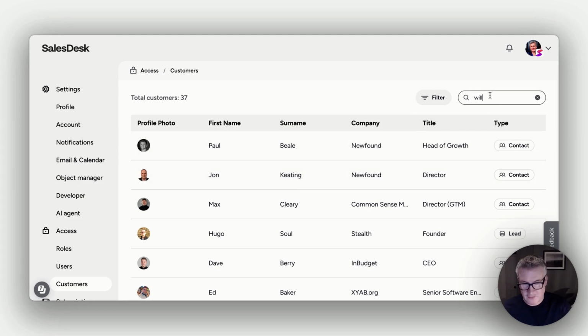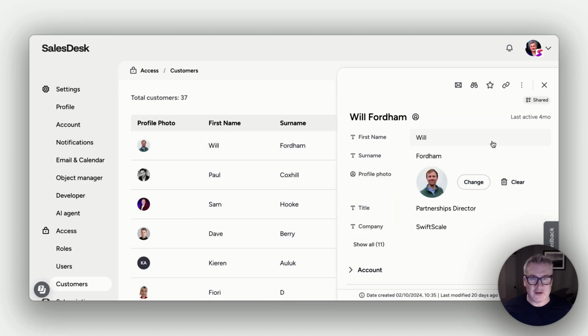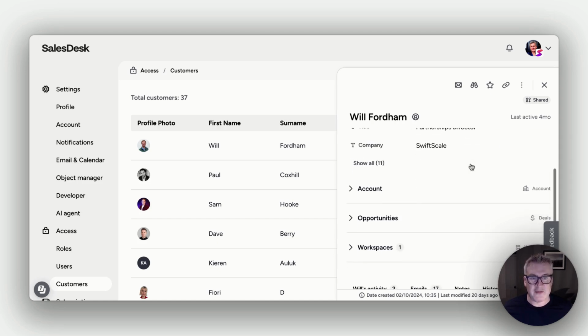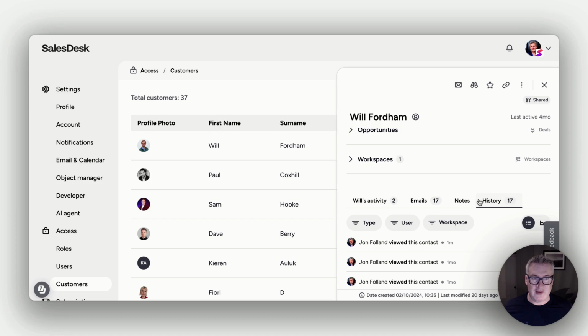So let's do a search for Will, and there's Will Fordham. I can look at this person here. As you can see, they're a contact. You can see that they are shared with a workspace. And if you go down here, you can see his recent activity. You can see he joined a meeting with me 3 hours ago. I can see his emails and his history.